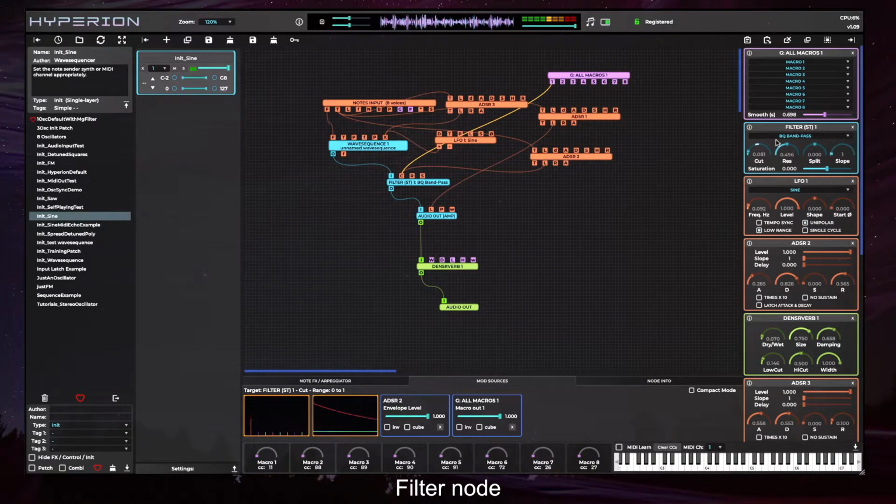a biquad bandpass, and a biquad notch. And finally, there's a variation on a Moog style filter, which is a bandpass configuration. This one's pretty good for self-oscillation if you turn up the resonance and increase the slope parameter.